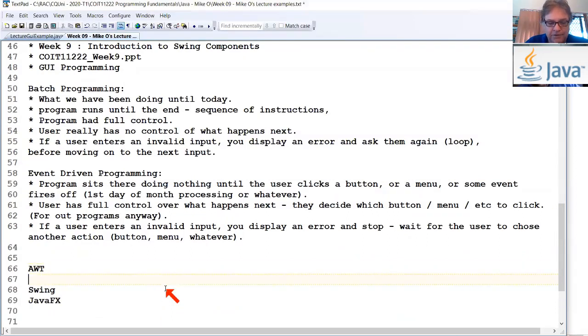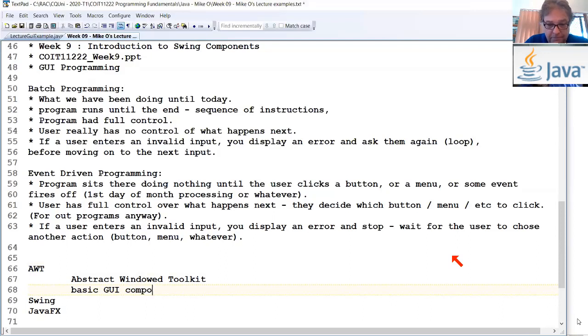So AWT stands for Abstract Window Toolkit. This provided a set of basic GUI components. There weren't many options. It was a basic set of GUI components, and that's how people did GUI programming in Java for the first, well, over 10 years of Java.